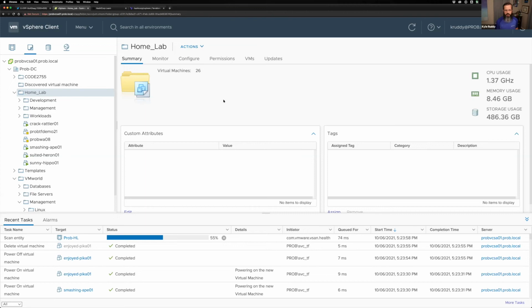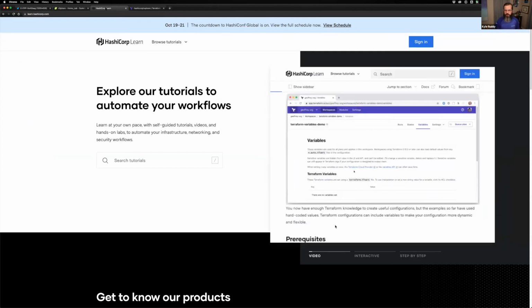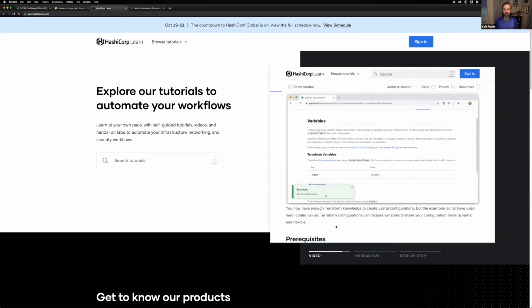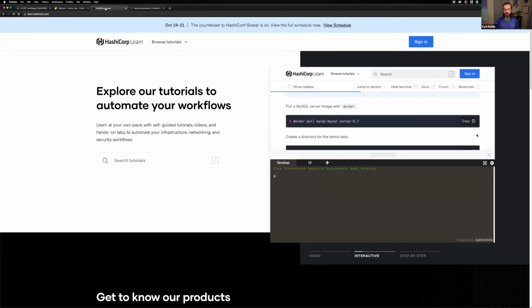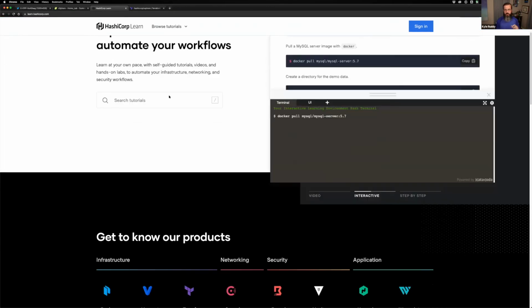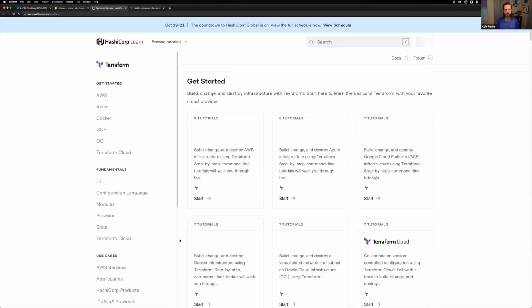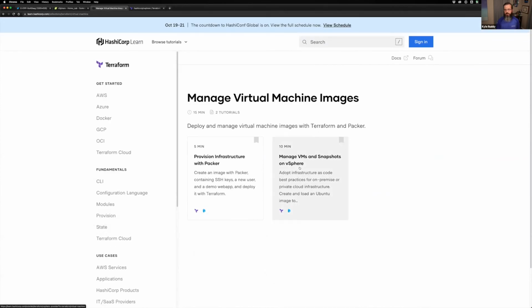So with that, that is what I have. If you enjoyed some of this, hopefully you see the power behind declarative code and the way that it can be used to really enhance your management experience of vSphere. I definitely highly recommend checking out the HashiCorp Learn site. It's just learn.hashicorp.com. There's a Terraform section, and in that Terraform section, if you go to machine images, there is even a manage VMs and snapshots on vSphere.